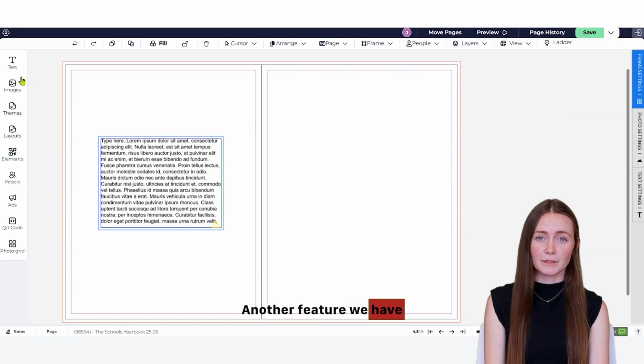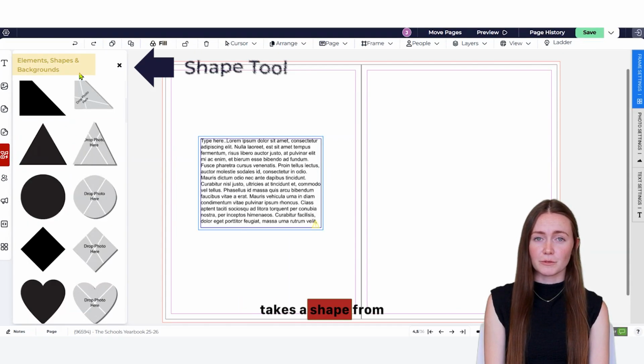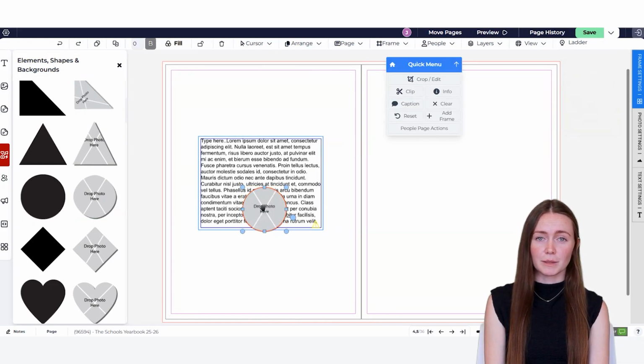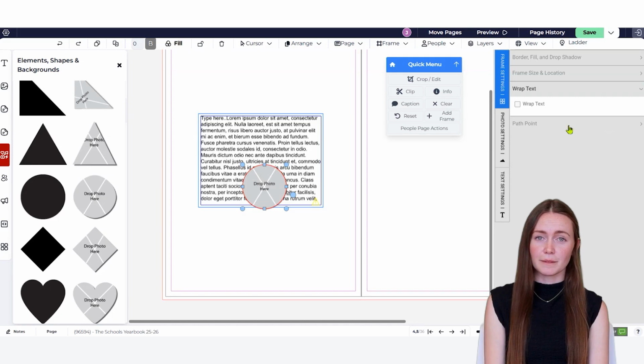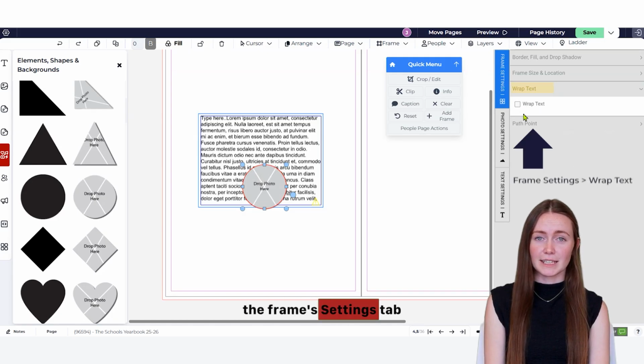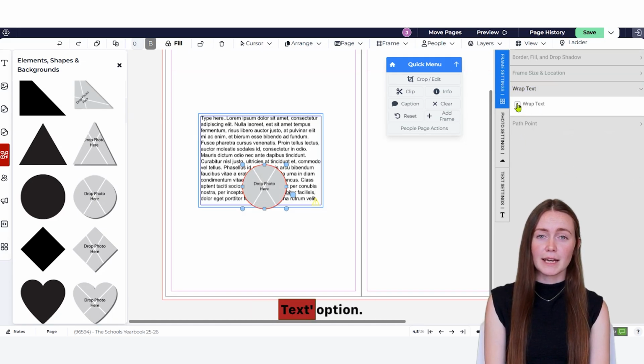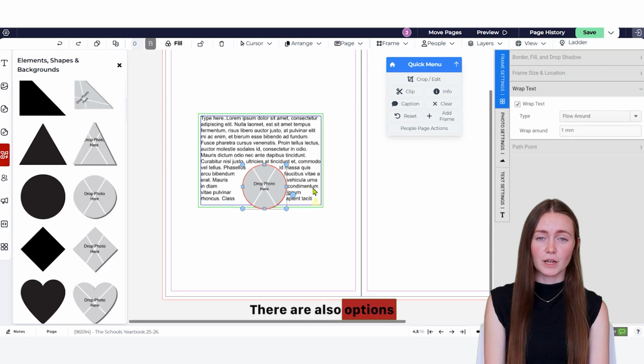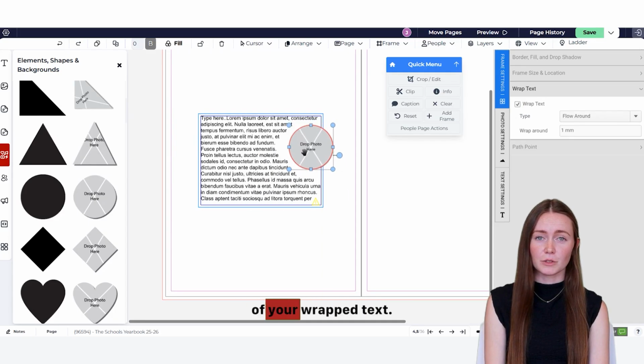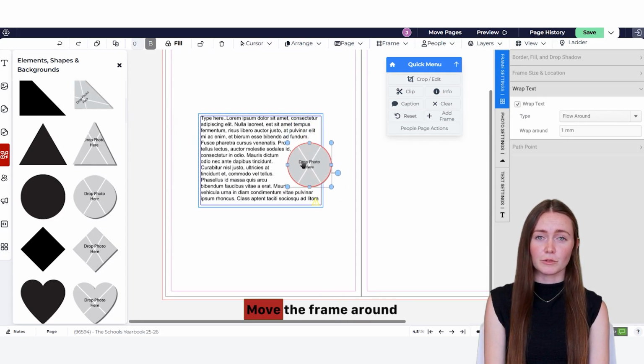Another feature we have is text wrapping, which takes a shape from our shape tool and adjusts the text around it. Select a photo frame and place it down. Then, head over to the Frame Settings tab and find the Wrap Text option. There are also options for spacing and alignment of your wrapped text. Move the frame around to achieve the desired look.